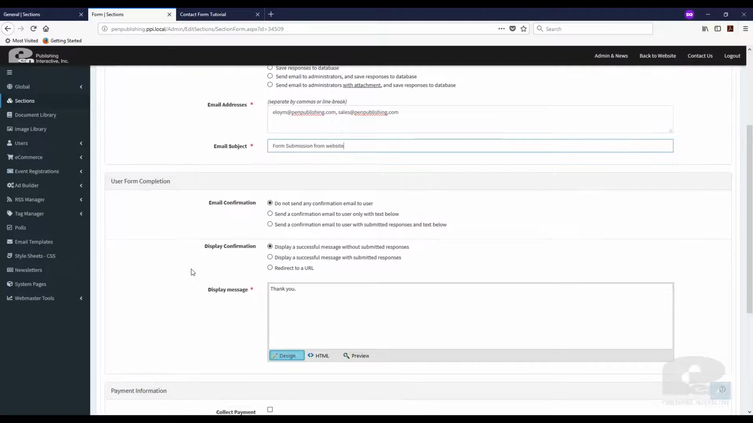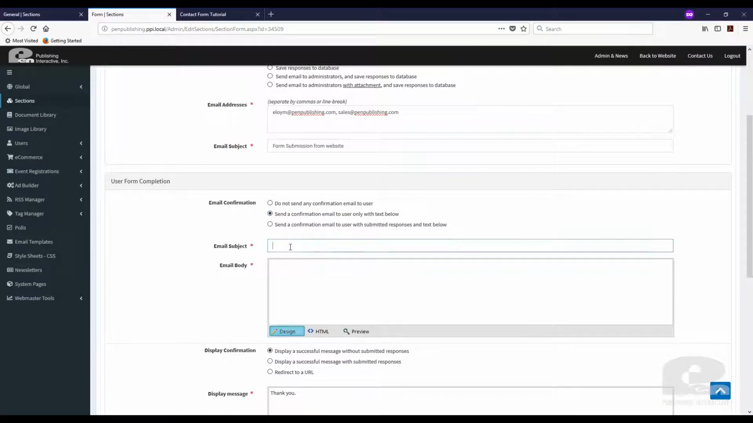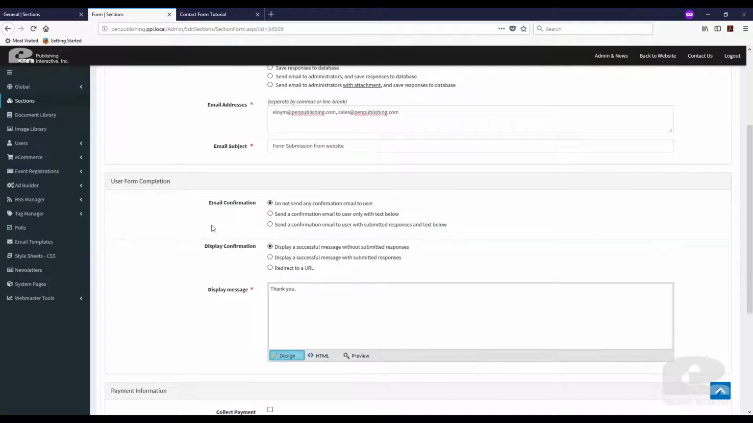Next, what happens once the form is submitted by the user? The first option is do not send any confirmation to the email user. You can send confirmation to the user that submitted the form with the text below. If you click this, these options open up. You can create a subject line for that and whatever copy you want for them to receive. You can also send the confirmation email to the user with the actual responses or the data they submitted and the text below. For our purposes, I'm not going to send anything here. I'm just going to say do not send any confirmation.